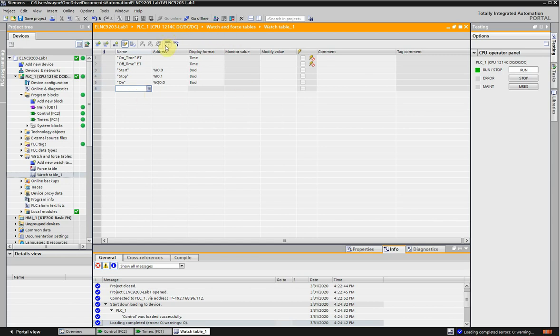Now I can go up here to this icon, which is our monitor icon, the glasses with a little arrow. Okay. And now I can watch that monitor occur. If I save my project at this point, that watch table, which is called watch table 1, will be saved as part of the project.